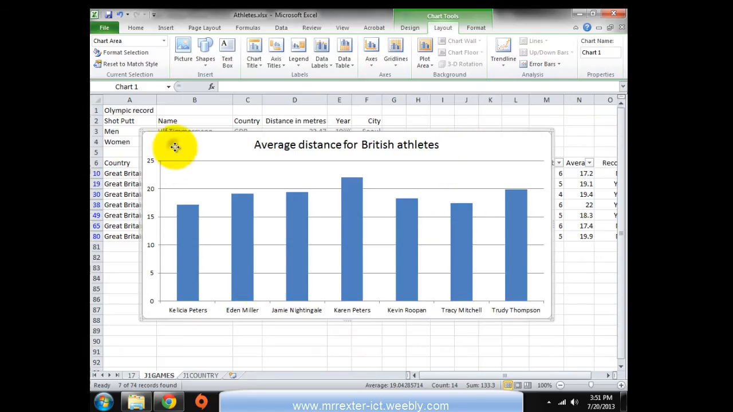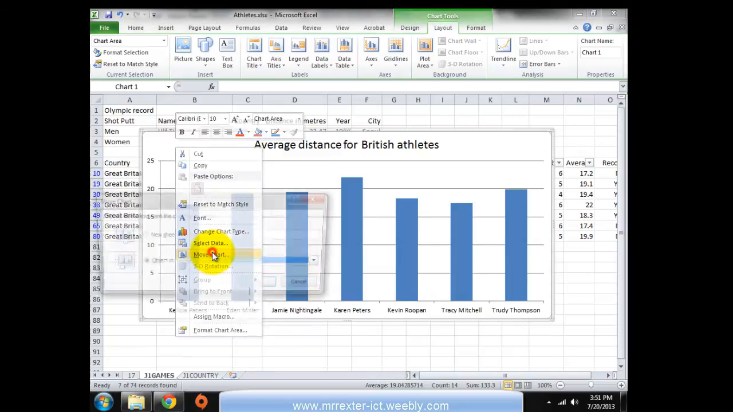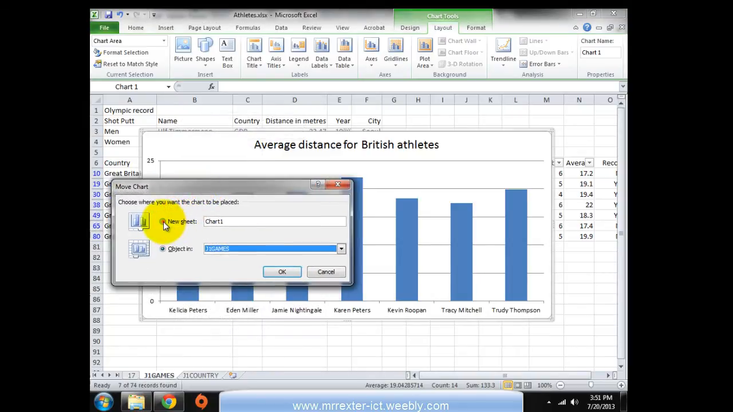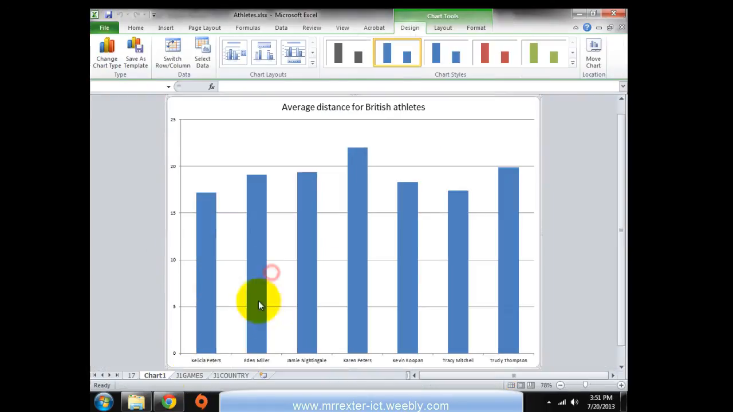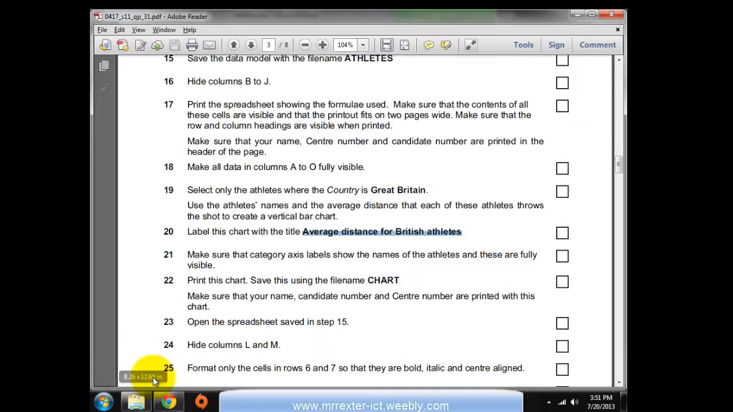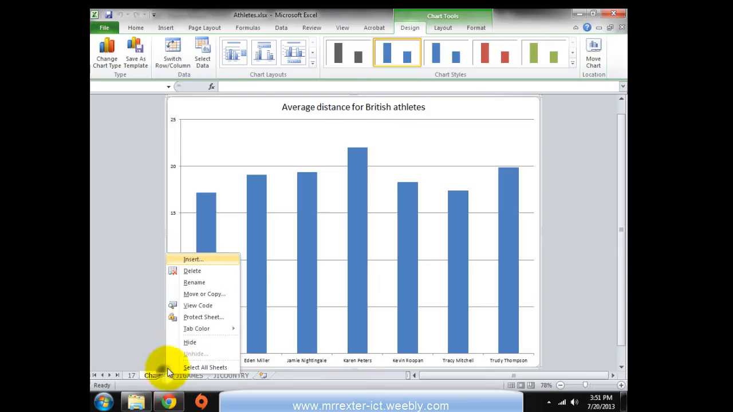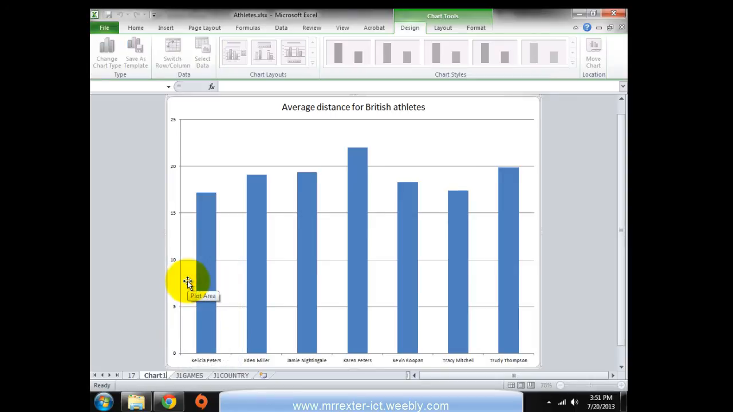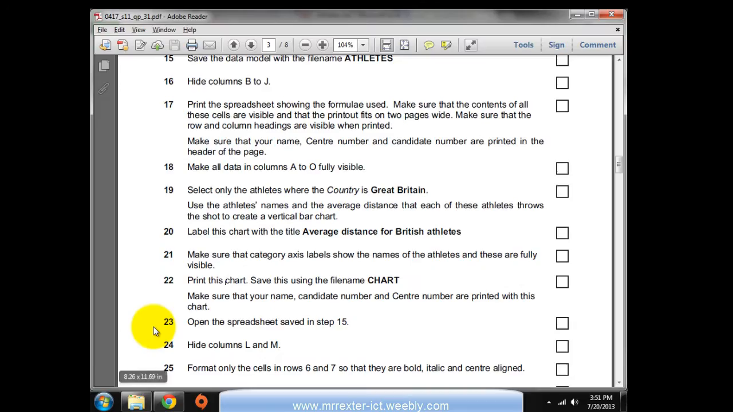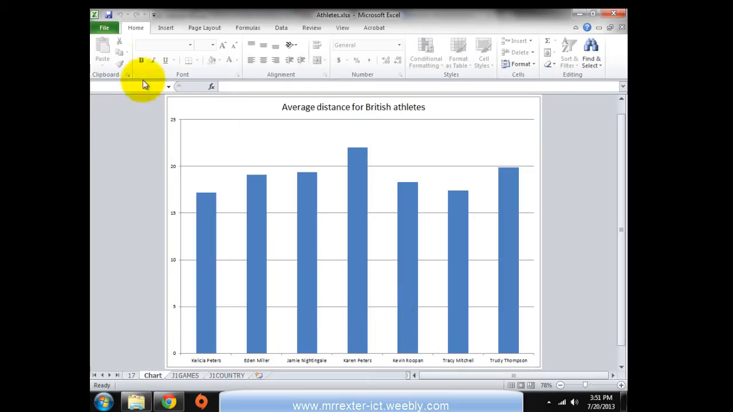You can print directly with this, but I prefer that you right click and move chart to a new sheet, not object, and click OK, so that we can have a new sheet here. And here we go, the chart 1. Print the chart. Okay, save this chart using a file name chart. So right click, I guess we just have to remove one word, the name. Okay, it's chart already.